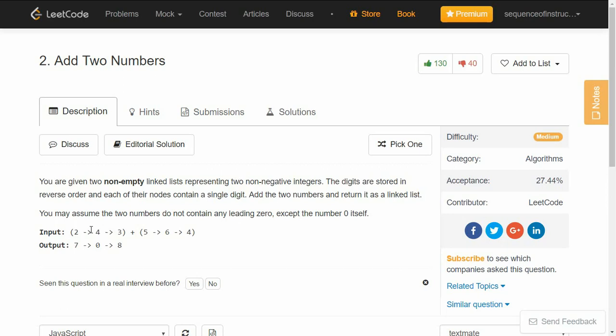Alright. So this is the number 342 because it said they're stored in reverse order. This is the number 465, and they sum to 807.